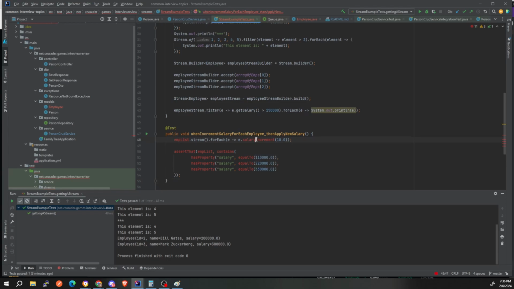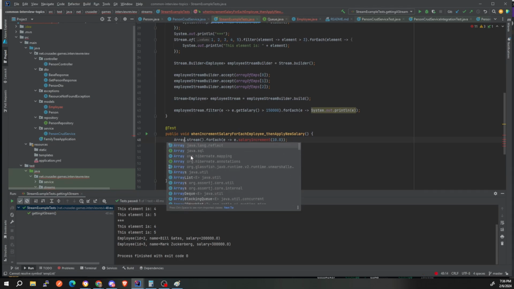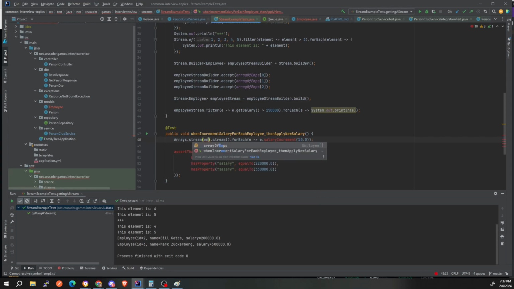E.salary. They're already adding, doing all sorts of things. Okay, let's add this method here. Let me do Arrays.asList or stream, and then array of employees. Yeah, so then we don't need this dot stream anymore.